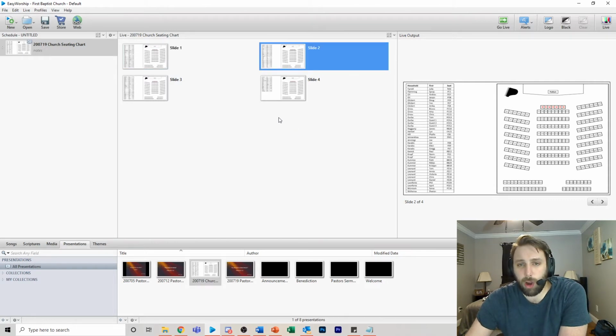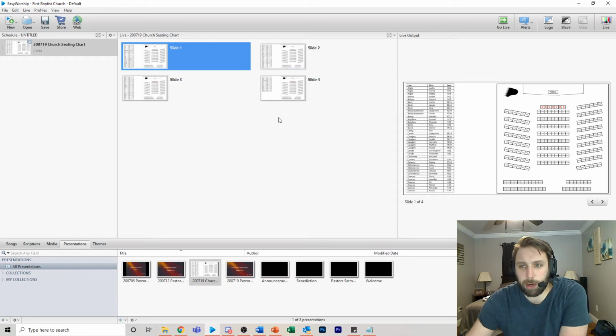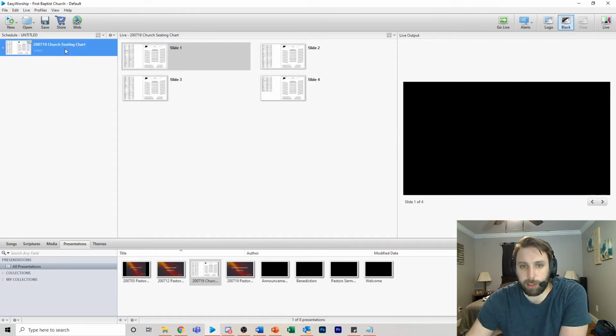But if you want to do your own transitions, all you got to do is hit the up arrow key or the down arrow key, and that automatically advances the slides for you. Now, I'm actually going to black out the screen on this because I don't want it to keep rolling through, and I'm going to delete that out of there.